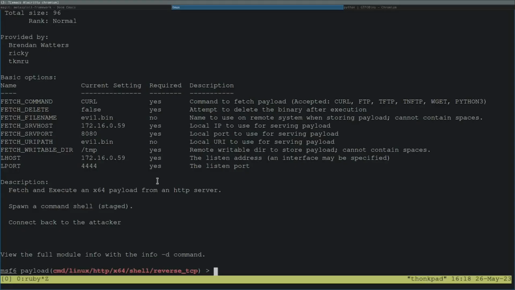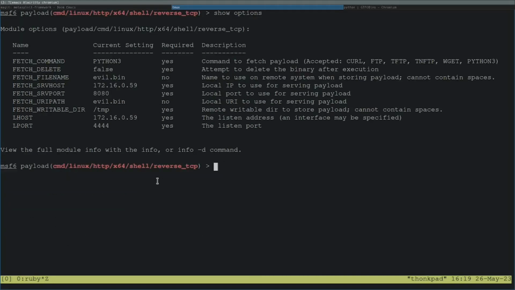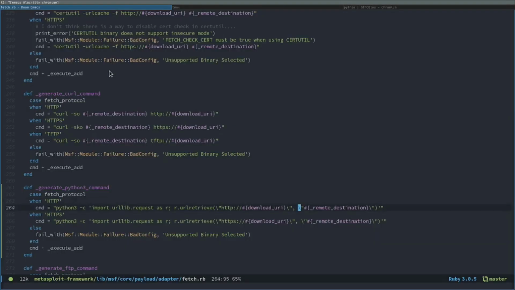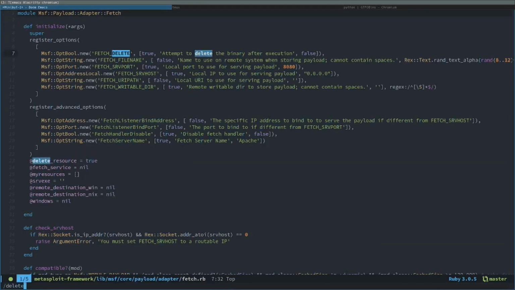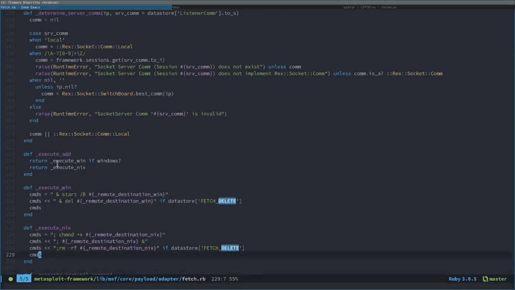Popping over to our tmux session here, I'm going to set fetch command to be Python 3. Do another show options to make sure I've got everything set the way that I want it to be. I'm not going to delete it after I run, but you can do this if you so choose. We can actually check out the delete command. I think it's called remove. Is it called deletes? Delete resource. Yep. So we can see that it just does an rm -rf on Nix, and then on Windows leverages just the del command. Should you choose to augment that as well, go nuts.